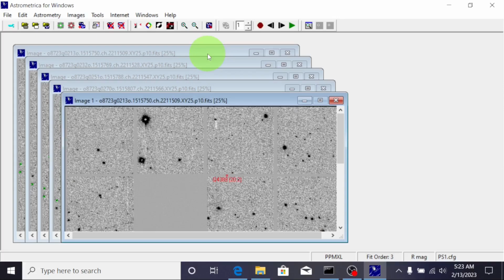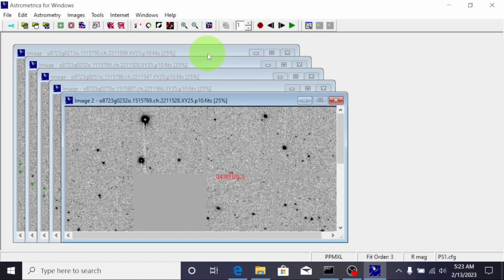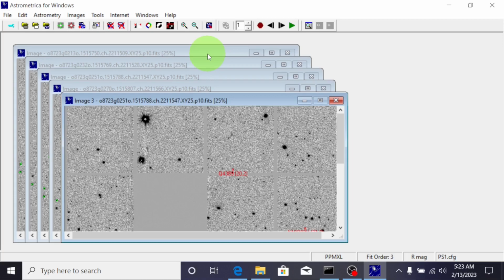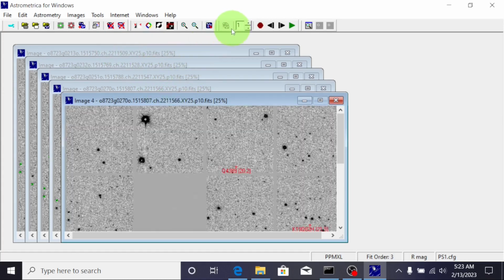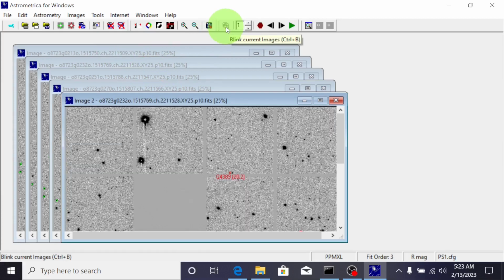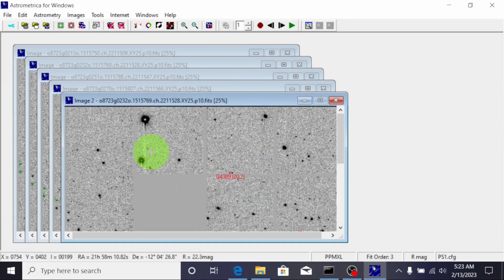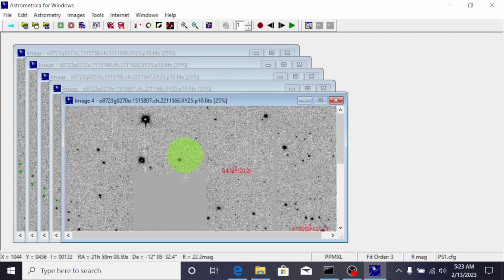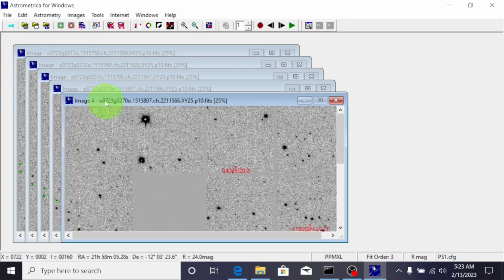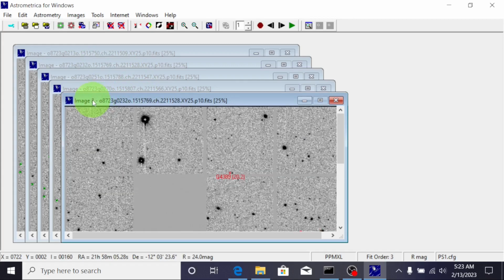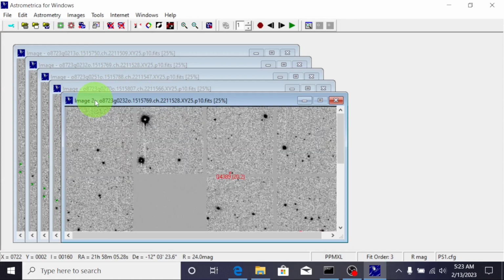Welcome to this part where we shall be doing the real image analysis. From where I stopped before, I clicked on the blink current image tool, and that is why this is blinking. This is the window that shows the simulation of the four images. And if you observe, it's changing 1, 2, 3, 4, 1, 2, 3, 4.